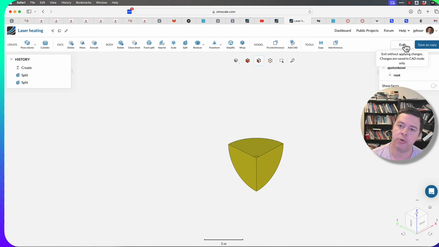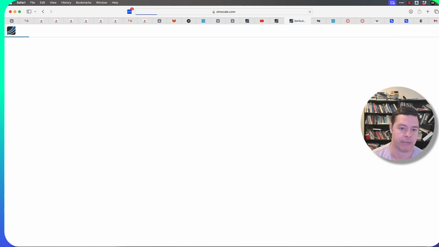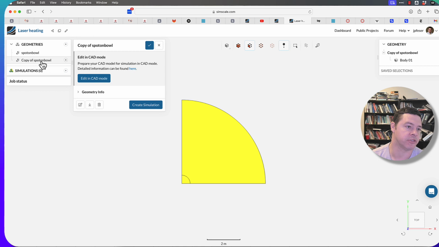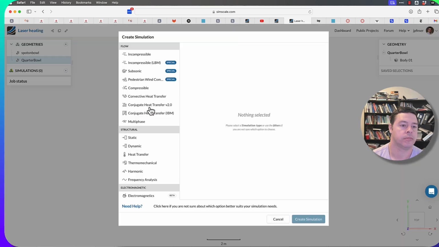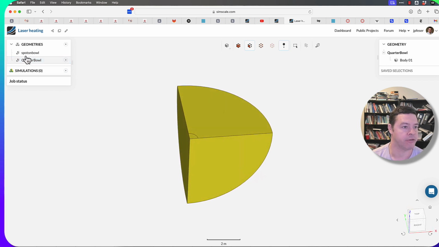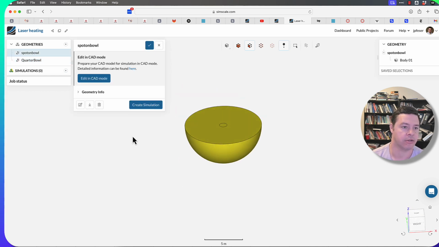If you did want to save this, I could save this as a copy. I might as well. Nothing gets hurt by me saving this as a copy. So this thing that says copy of spot on bowl on the left would be my new solid. I'll call this a quarter bowl. Oops, nope, I didn't want to do that. But I just renamed it quarter bowl. So now the quarter bowl is up there, but if I want the original device, I could click here to get it back.